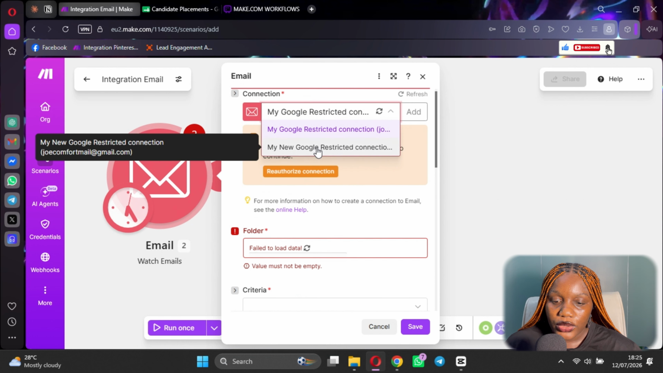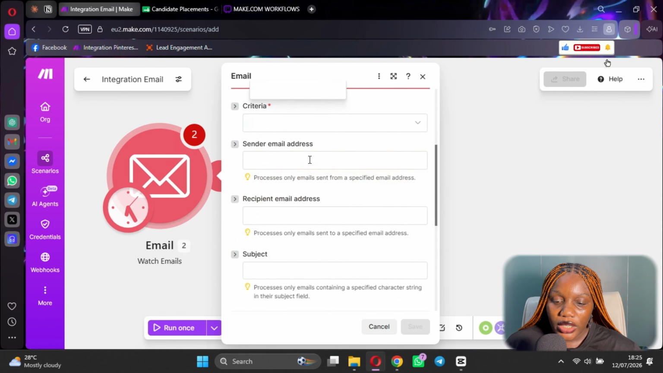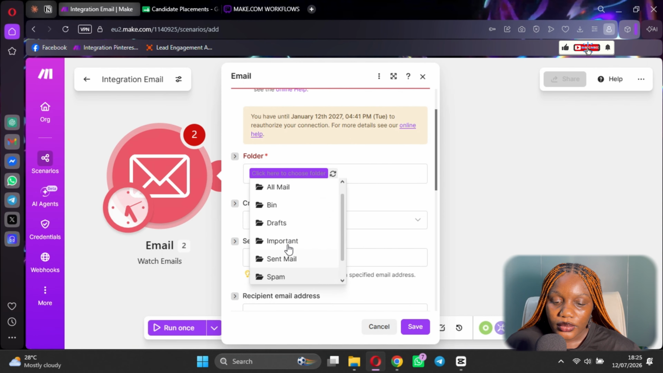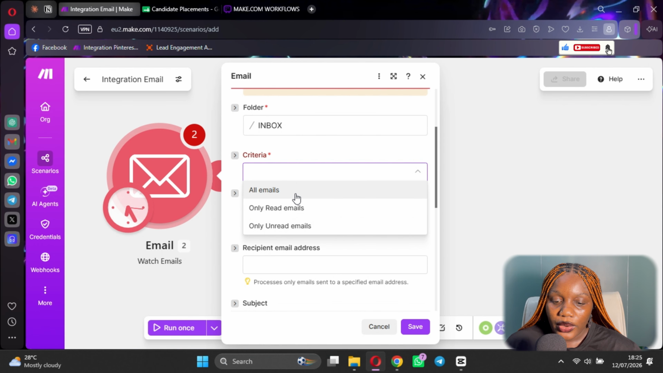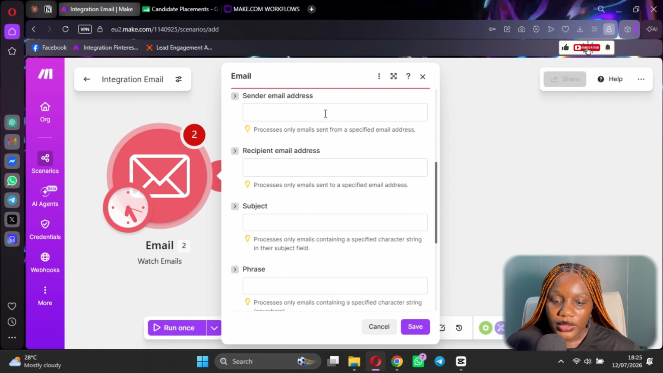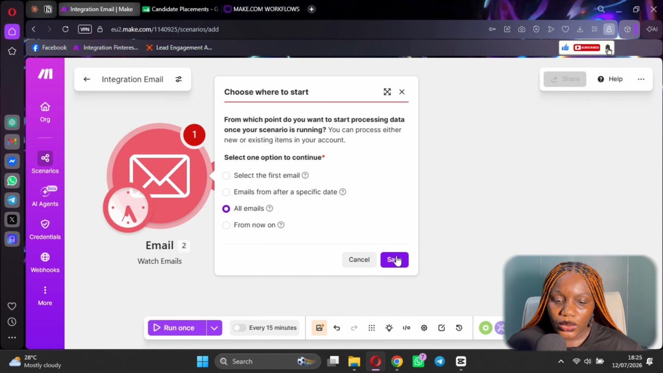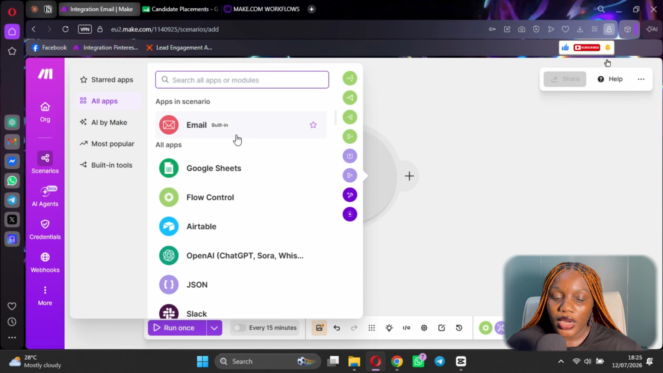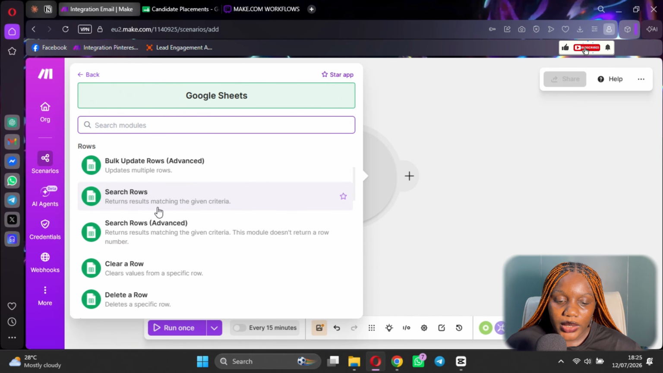I think I'm using the wrong one. We're going to be checking our inbox, and then we're going to be checking all our emails. We're going to do all emails, and we're going to save these, and we are going to search our database, of course. So we'll do this, and then we'll search our database.